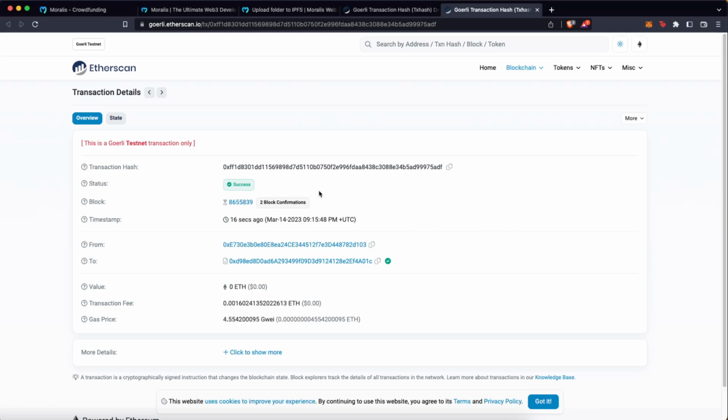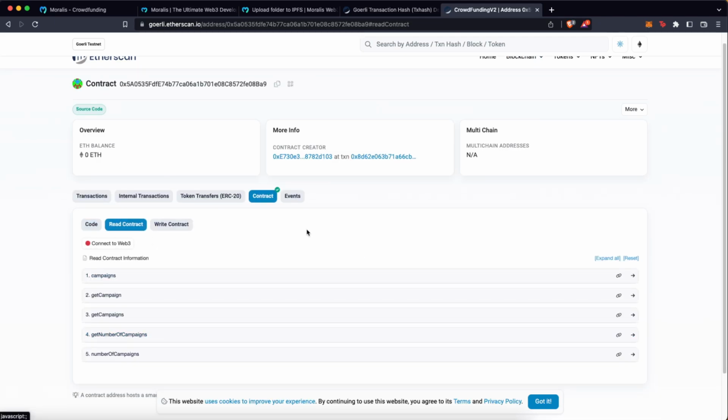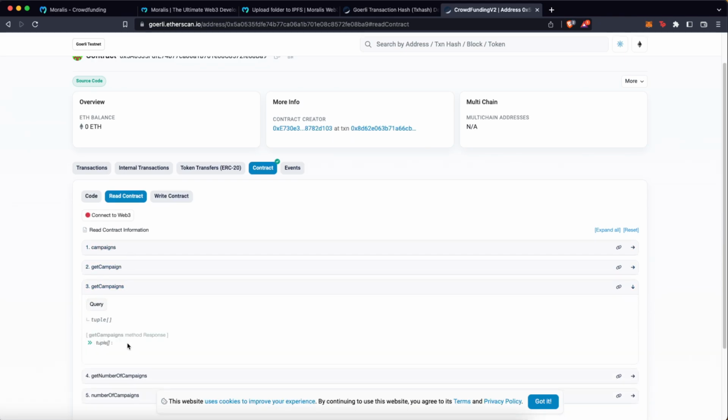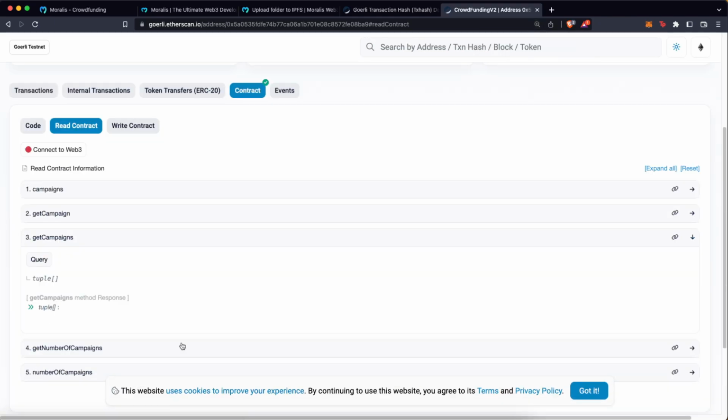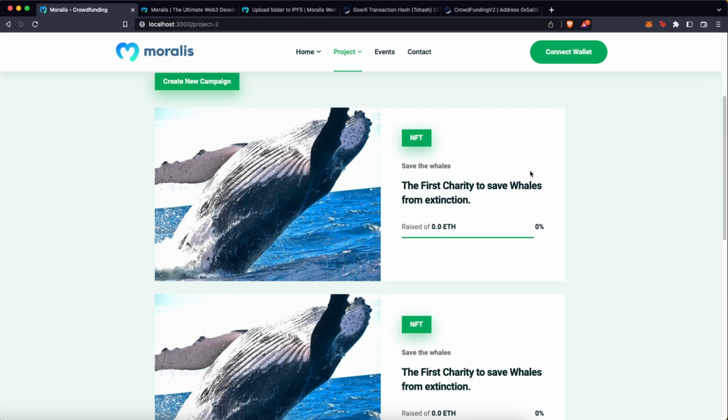And now the transaction went by properly. So thanks to upgrading the smart contract, we can continue interacting with the exact same contract address. As this contract worked properly, that means if we check the implementation contract and click on get campaigns, we are now going to get a tuple of the campaigns. So it means this worked properly. And if we return to the main page, voila, we are going to have those new campaigns.